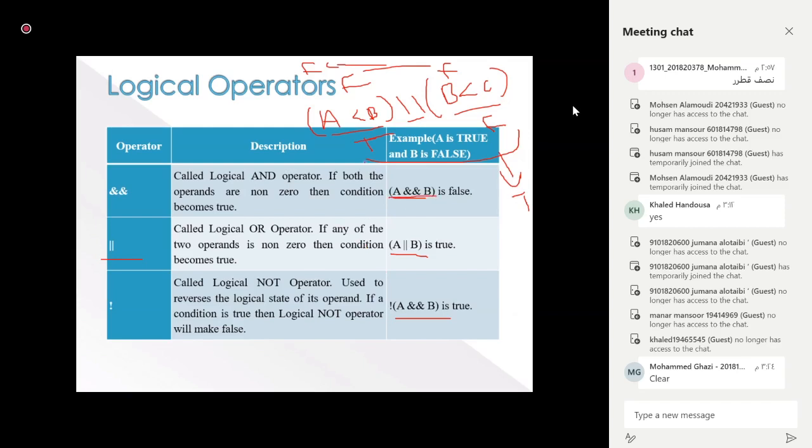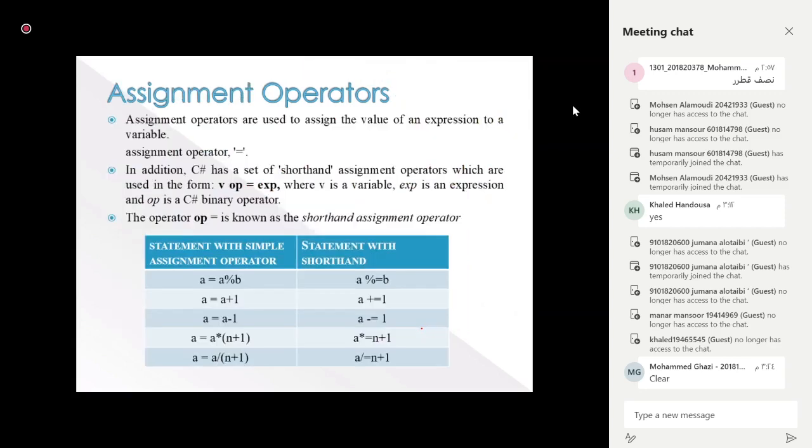AND is just opposite to OR. If both are true, the AND will return true. Otherwise, it returns false. And NOT will just swap the result. If the expression is true, NOT will make it false, and if the expression is false, NOT will make it true, okay?